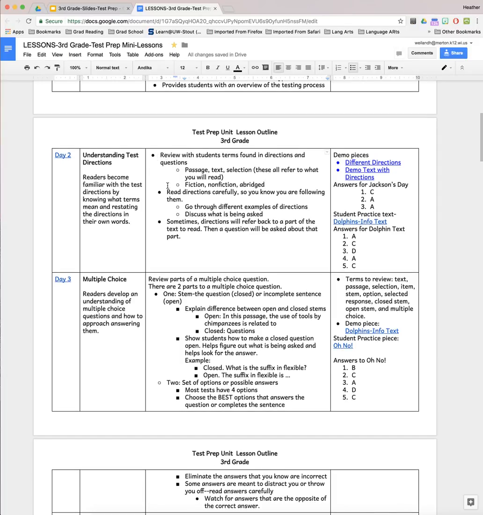Then here are some basic information things that you are sharing about the test directions and things that they need to pay attention to. So these are the things you're going to explain to the kids and then use to demo with the kids as well. Over on the right hand column are all the materials, so you can click on them and they will show you right here what they are.